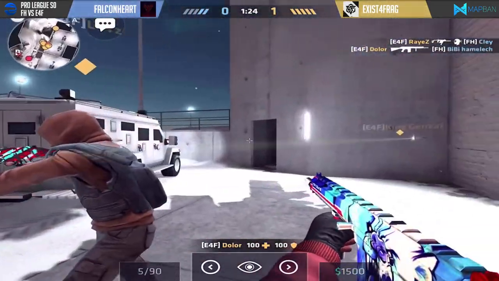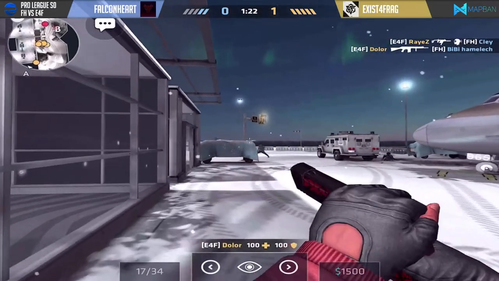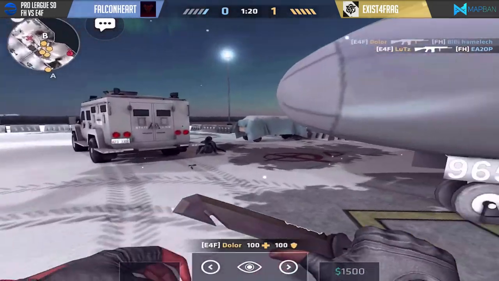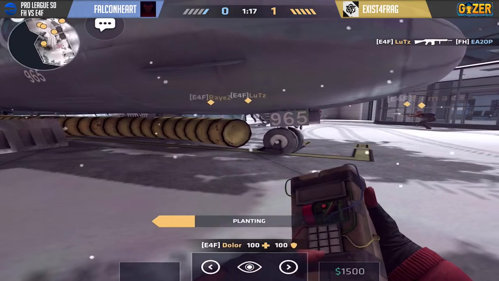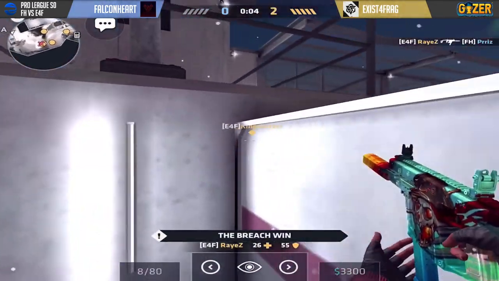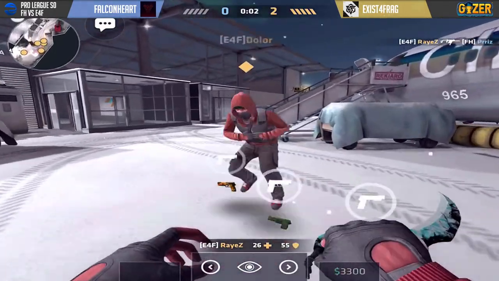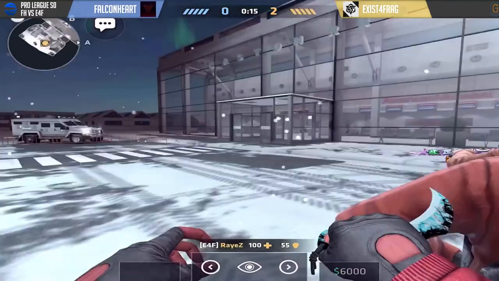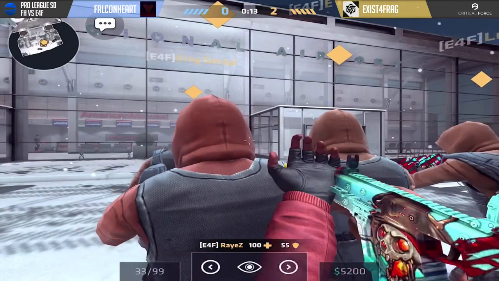At least Ryez is gonna take on Clay. Go with him on Bibi Hamelech. And it looks like it's just gonna be easy for Exist4Frag to take down these last players. Even getting the bomb planted, they could go for it, but the rest of his team is very aggressive. He's getting that player, and they're not gonna get that bomb plant money. But still, taking down that last player, getting those easy first two rounds.